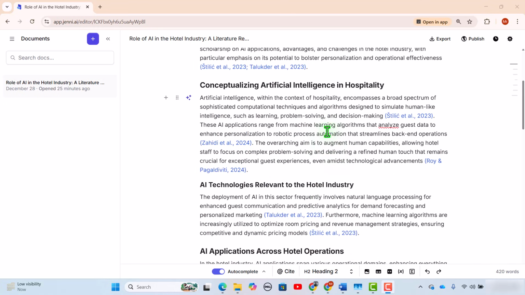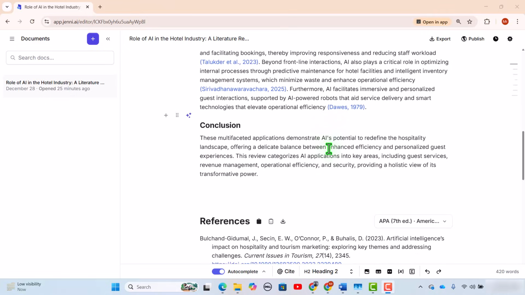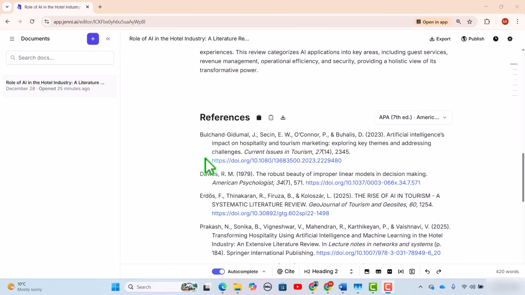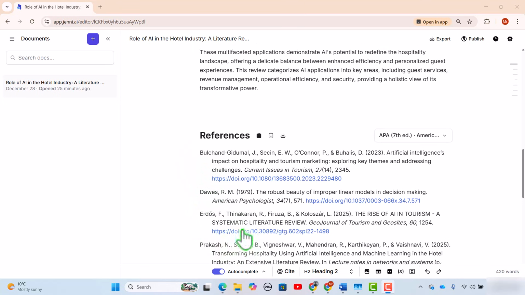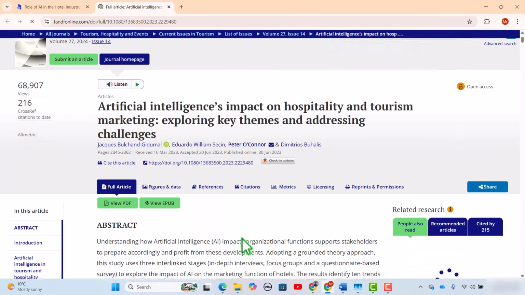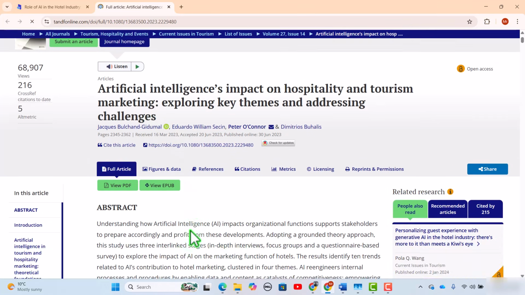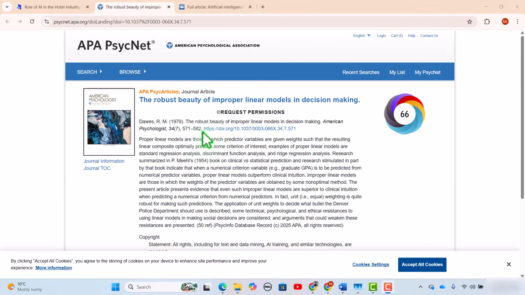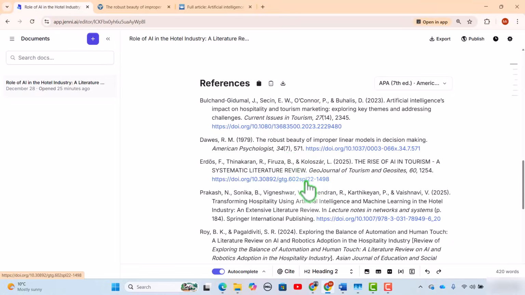For whatever in-text citations Jenni has used, you can see the detailed references in the references list. We can confirm the authenticity of these references by clicking their DOI numbers. Let's click the first one, and it has taken us to the original article. You can see the details are the same and it's an original article. Now let's click the second one. You can see again a real article. So this is how we can confirm the authenticity of all the articles used by Jenni.